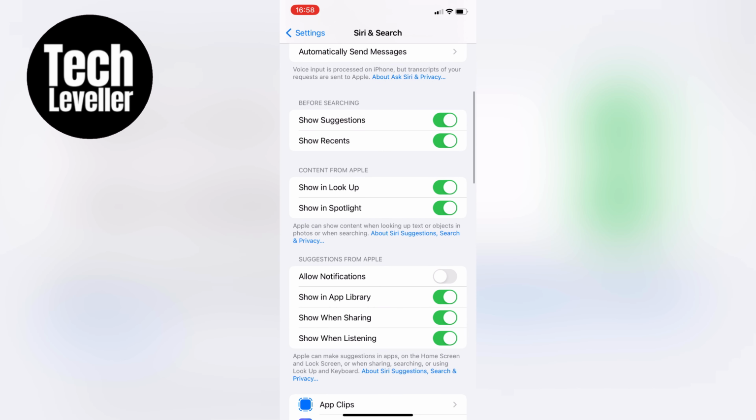Tap on each option under Suggestions from Apple and make sure they're all turned off. Simply tap on the green toggle, switching it to turn them to black. This disables the suggestions. And there you have it. By following these two methods, you can effectively turn off Siri Suggestions on your iOS devices.